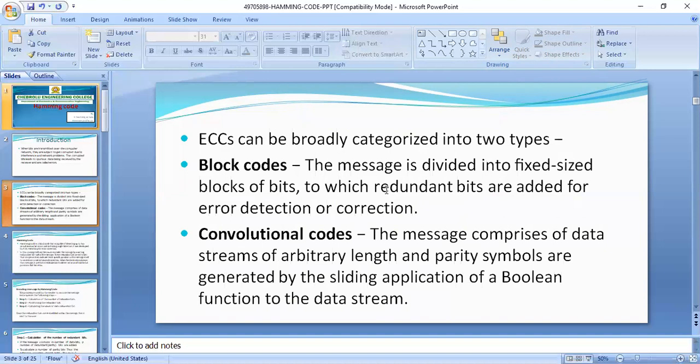So what are block codes? In block codes, the message is divided into fixed sized blocks, which means each block has a fixed, same length, to which parity bits are added for error detection and correction. Here, Hamming code is a block code. Hamming code is used to detect the errors and correct the errors.